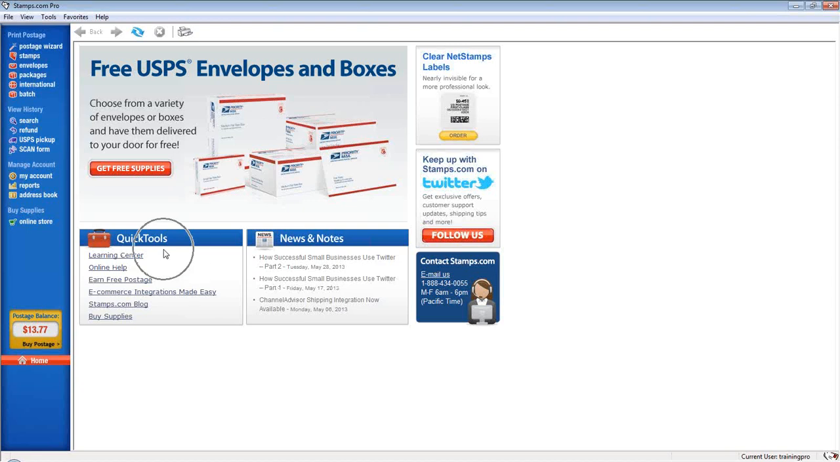Down here in the lower left-hand corner, where it says Quick Tools, it provides a list of useful links, such as our Learning Center, which is a series of video manuals for using Stamps.com, similar to what we're doing now, but broken up into smaller segments, as well as a link to Online Help, which is a searchable help guide that covers just about anything you could need to know about Stamps.com or related USPS regulations. This is a great place to find information.